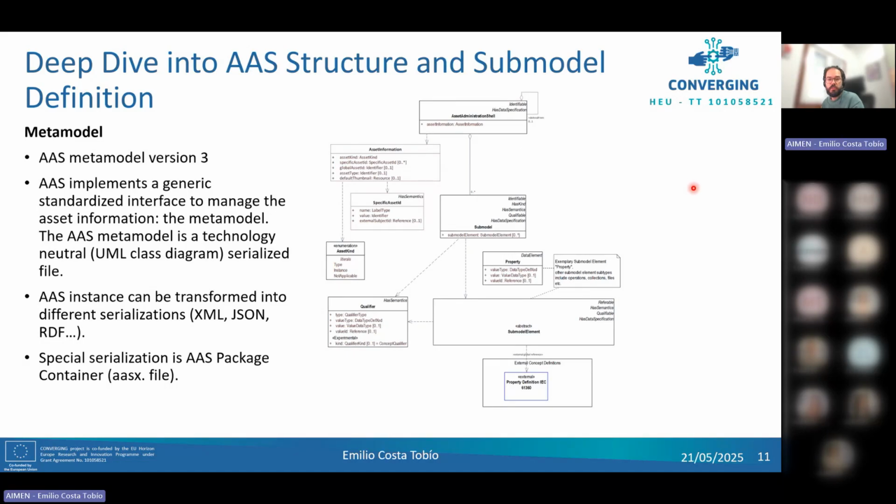The first version of this meta model was published around 2018, and now we are already in version 3, which I think is from 2020 or something like that. The AAS implements a generic standardized interface to manage all the asset information, and this is what we speak about when we talk about the meta model. It is usually represented using a UML class diagram that explains the structure of the AAS.